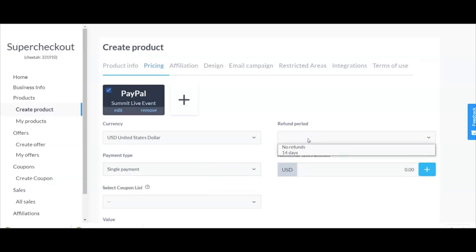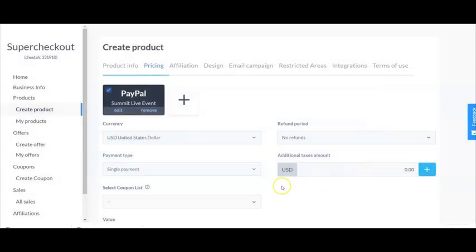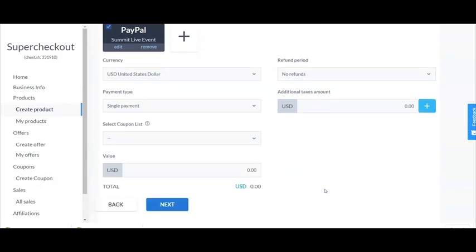Now here is your refund period. What do you want as your refunds? I'm going to go ahead and put no refunds. Then the additional tax amount. So let's go in here and select plus, add a tax. I'm going to go in and add 8%. And then down here is a coupon list. You can also go in and create a coupon if you wish to offer the coupon.